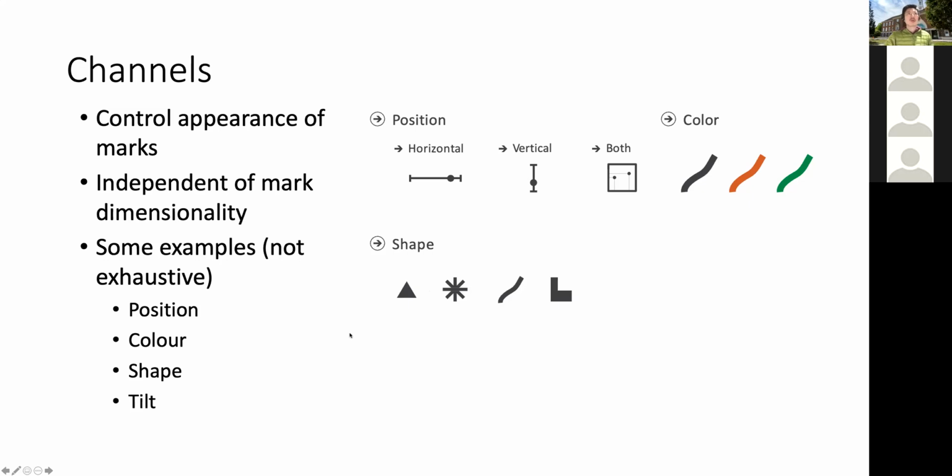Okay, and back to the channels. And finally, we can have tilt. Let's say this is your mark. In this case, it will be a 1D mark, which is a line. And then you can use the angle between the line and, say, horizontal to indicate some values. Maybe this is when you have the maximum value, and this is when you have 0, and this will be somewhere in between.